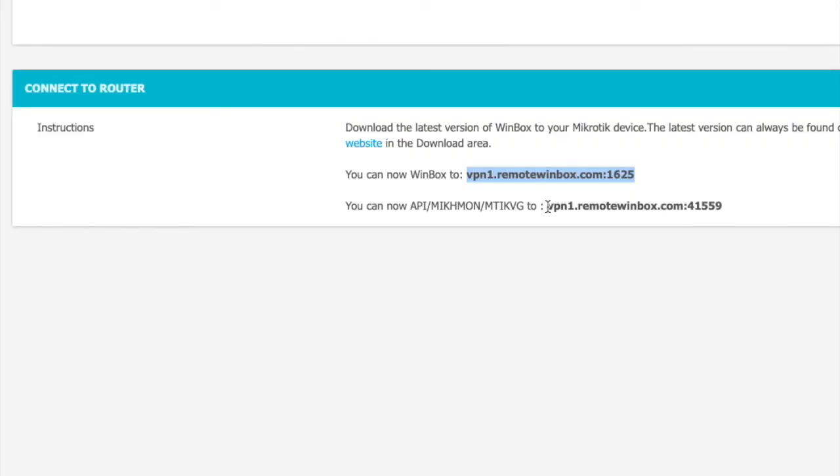So now that I've got things all set up, it's super easy for me to manage with Winbox using this URL. And then if I want to use any API-based service like the MTIK-VG that we just showed, I can use this URL and get in there.